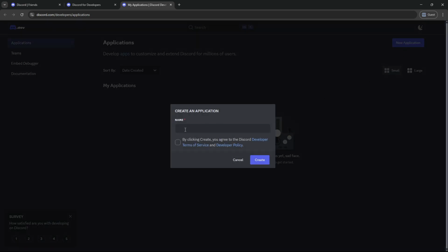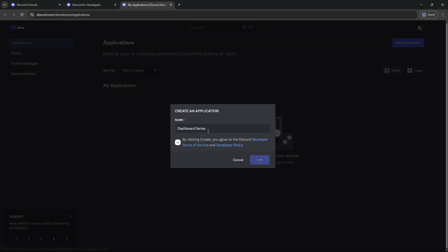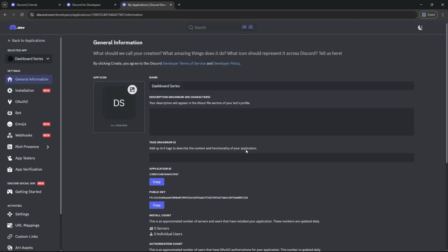Once you click that, it will ask for a name. You can name it anything you like. I'll name it Dashboard Series. After that, just click the Create button, and your first bot will be created. Here, you can add a description and tags for your bot if you want. The description helps users understand your bot's purpose, while tags help with discoverability. I'll skip this part for now.